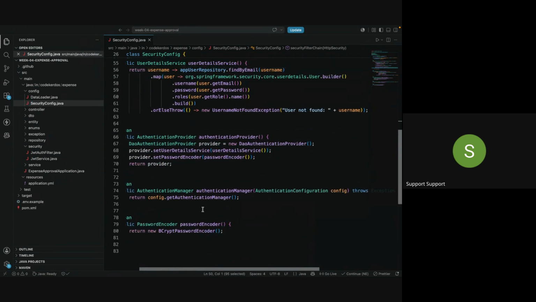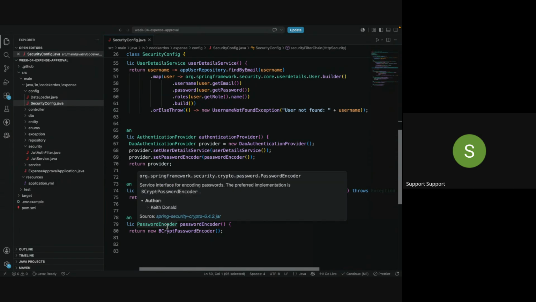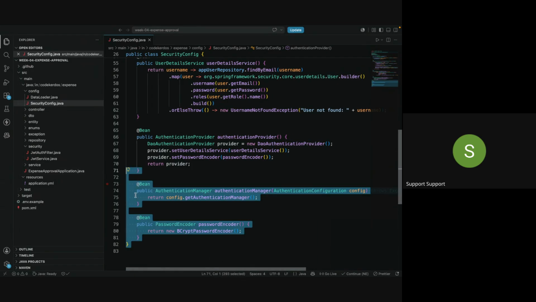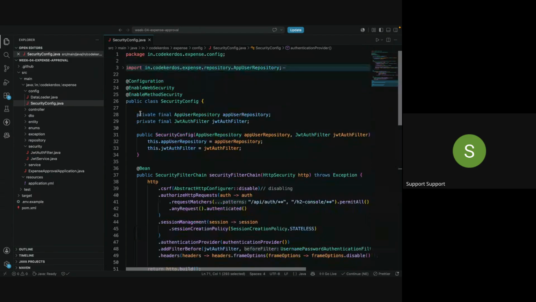Then very easy, the BCrypt password encoder bean. Bean means it will share the password encoder across the application. So one bean, injected everywhere; never create a new BCrypt password encoder inline. Then enable method security. Enable method security enables PreAuthorize on service or controller methods. We will see in the next class what PreAuthorize is, but as you can see, it enables PreAuthorize on service or controller methods. That's why we have added this.